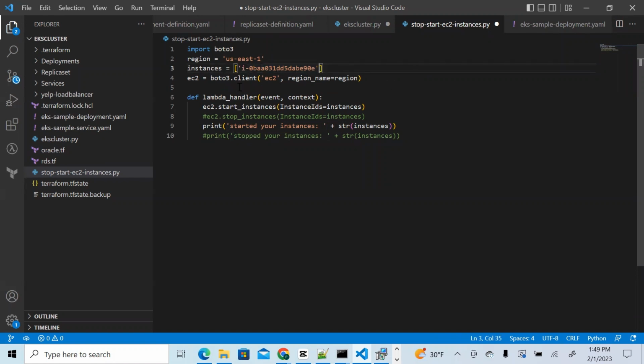And then you're calling the Boto3 client to use EC2. So the Boto3 client API will use the EC2 service, and of course it will pick up this region here. And then you have to define a Lambda handler. A Lambda handler has an event and a context, and this is all you're defining.